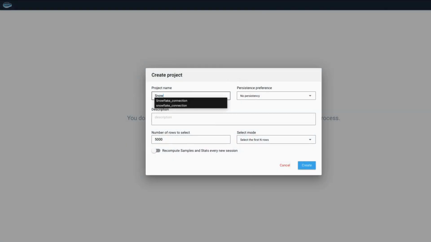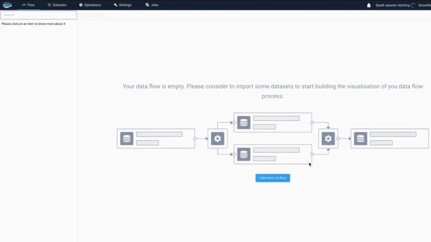First, let's navigate to the homepage and create a sample project in Popeye to demonstrate the capabilities of the Snowflake Connector. Provide a name and description for your sample project, then click Create to set up the project.